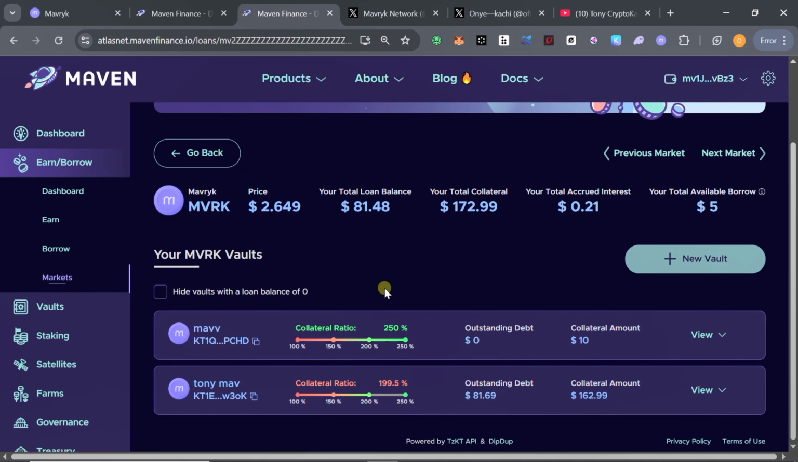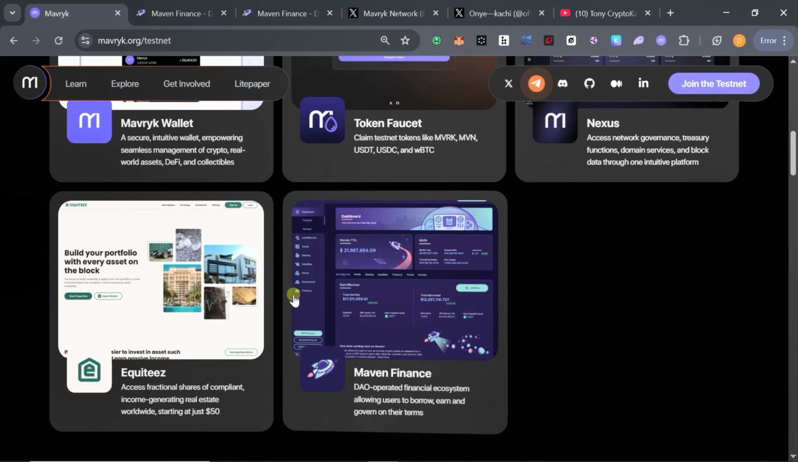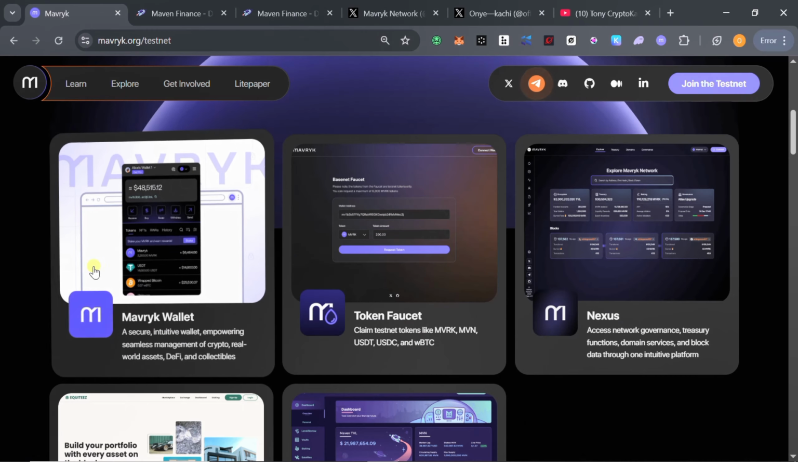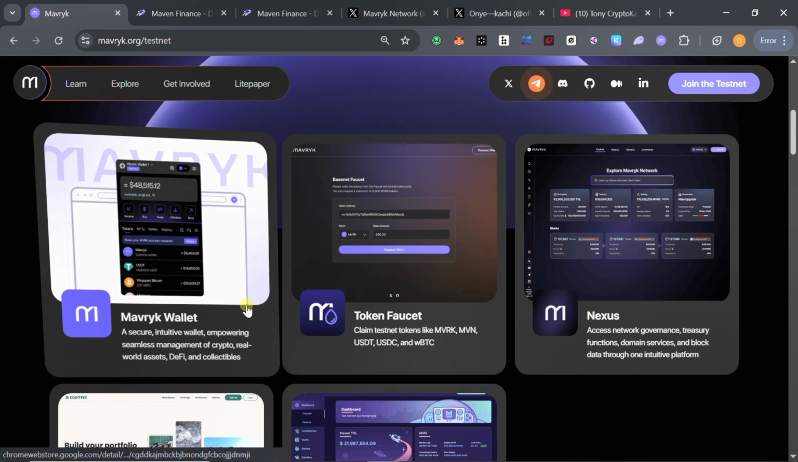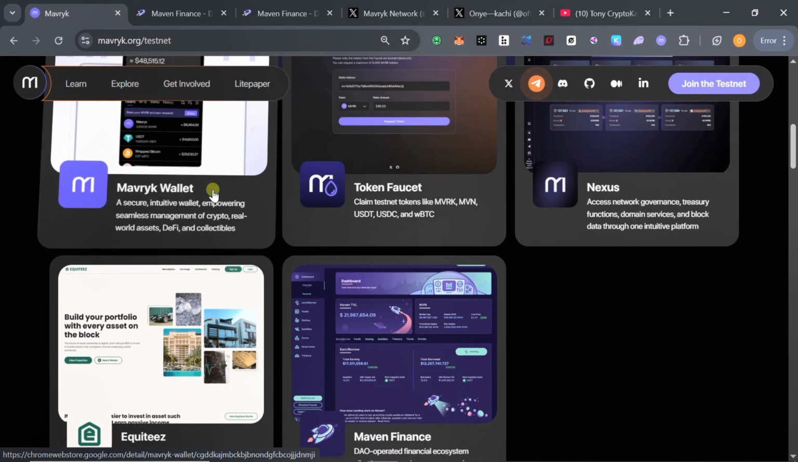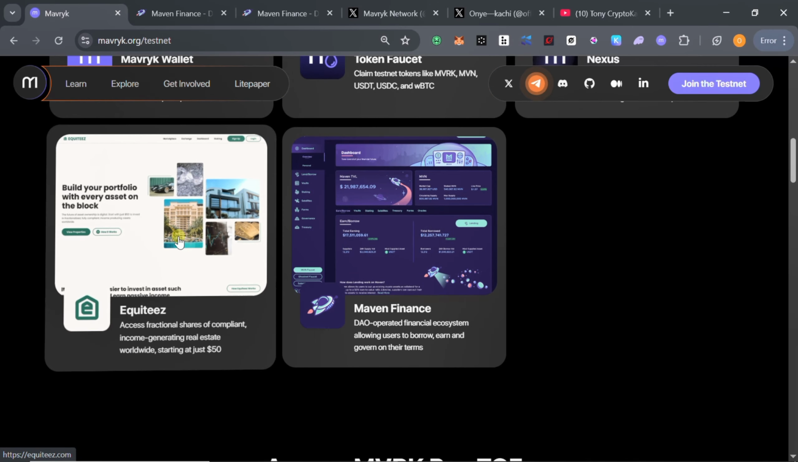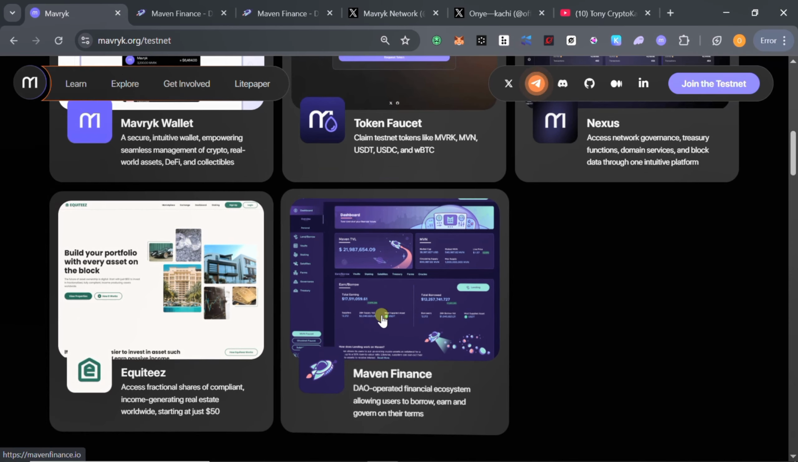All right. So basically, these are all the tasks you need to perform on Mavryk. First of all, come here to create your account using your wallet, the Mavryk wallet. Once you're done creating your account, come to the Equitex. Buy any property of your choice. Buy and sell property from the Equitex. Come to Maven Finance. Borrow and lend any token of your choice. All right. Mavryk also has staking. You can stake your Maven token.